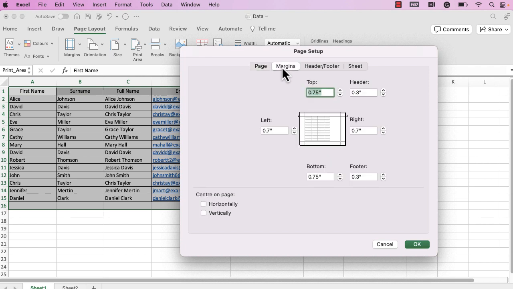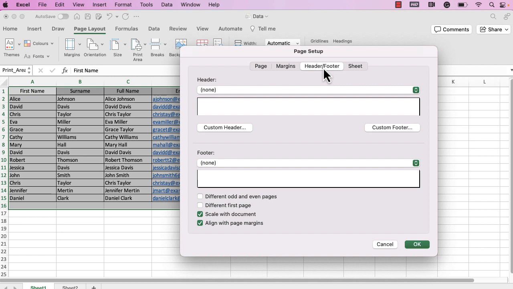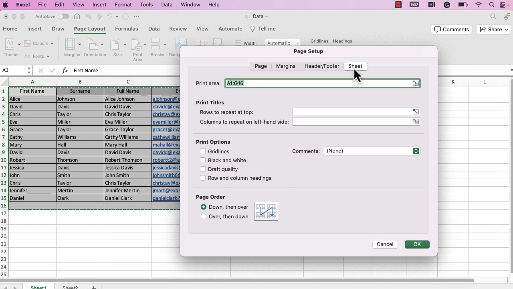You do have the option to increase or reduce your margins as well, and you can center the data when you're printing it, either horizontally or vertically. So you've got some useful options. You can add a header and a footer, a little bit like you would in Microsoft Word. And if I click on Sheet, you can see that if you've got lots of data, you might want to choose the page order at the bottom. So if you've got multiple pages of data that you're printing or PDFing, you can decide how you want it to show so that it's easy for the users to see it.